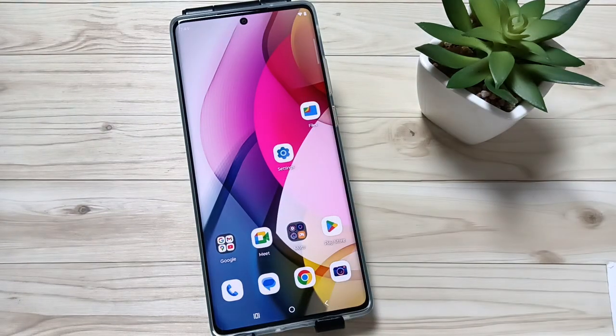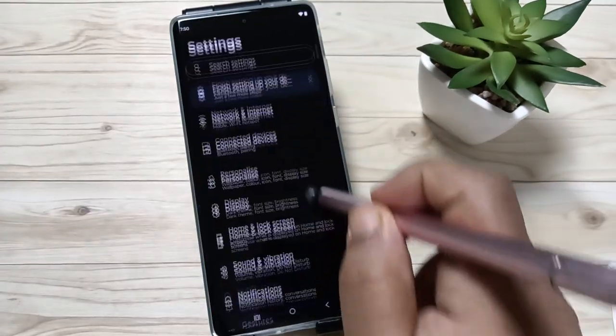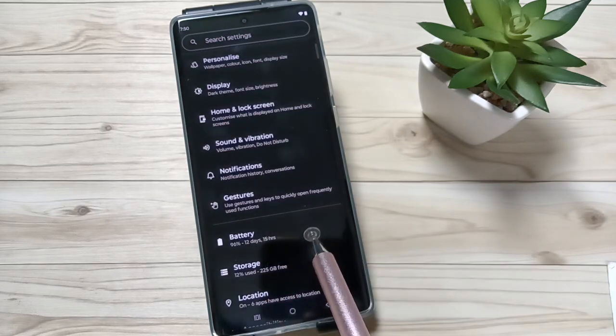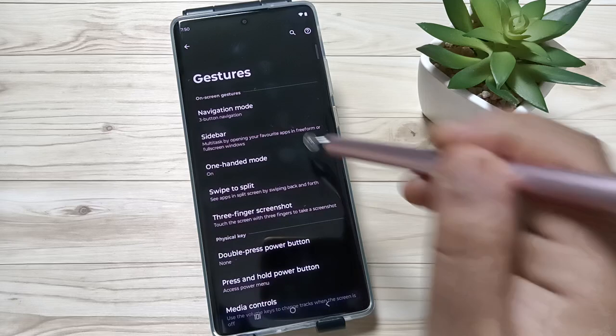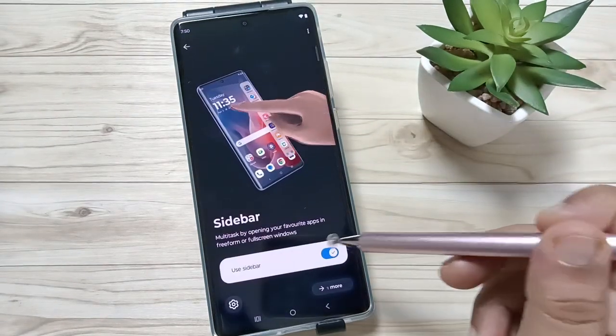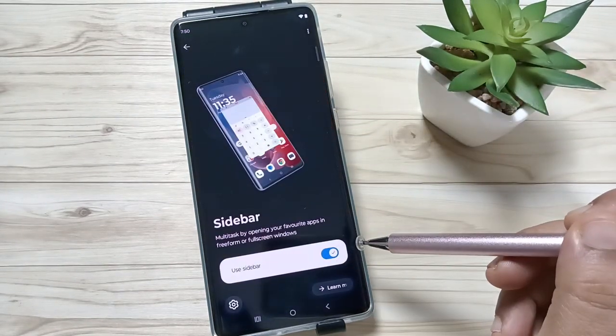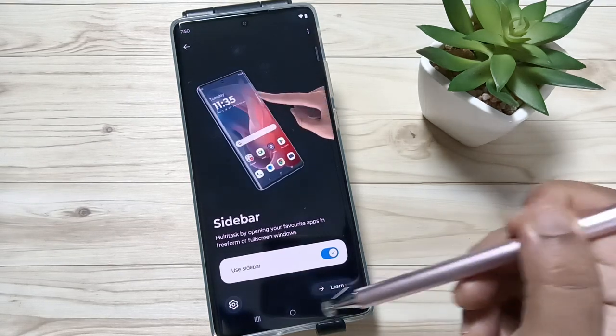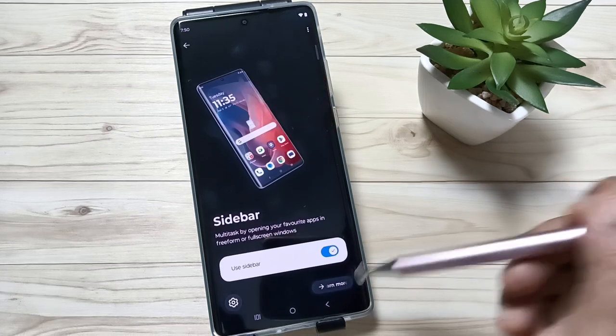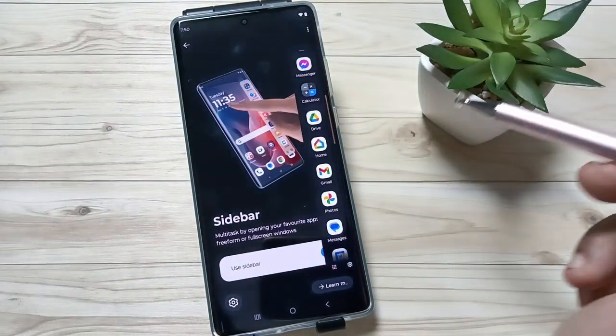Simply go to settings, then scroll down. Here you can see the option gestures. Tap on this one. Then tap on the option sidebar. So here we need to enable this one. Okay, if you want to know how to use this one, then tap on the option learn more. Just swipe inverse the sidebar.